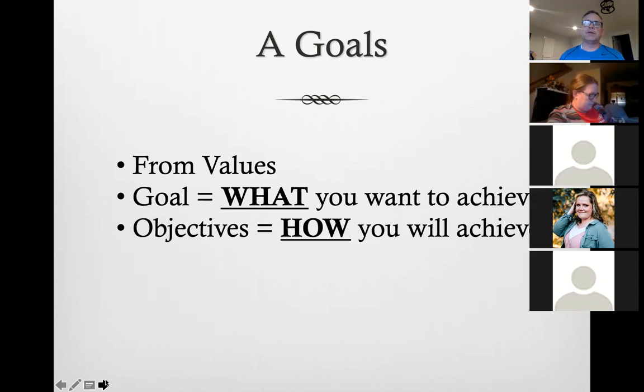Now, in the syllabus and in the creation of this part of the online curriculum, a lot of people kind of miss the Z goals. Your personal creed document should have two sets of goals, A goals and Z goals. A goals are from your values. If I have a value in front of me, it could be my health, for example, I want to have a goal associated with that value, and I'm going to try to reach it. The goal is what you want to achieve, and the objectives are how you're going to achieve it.